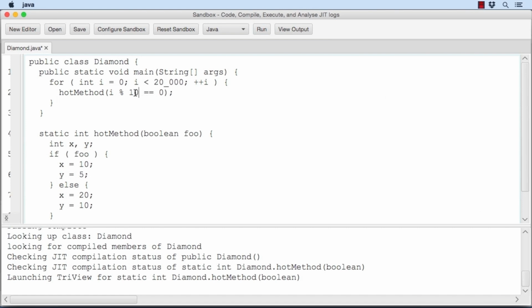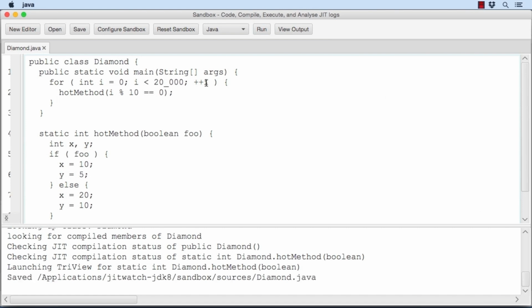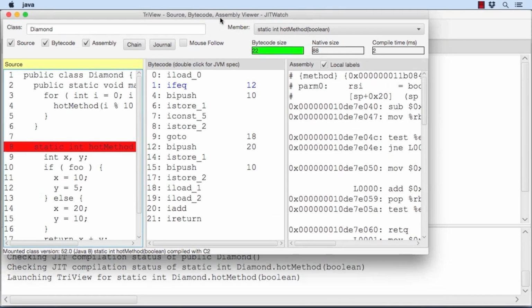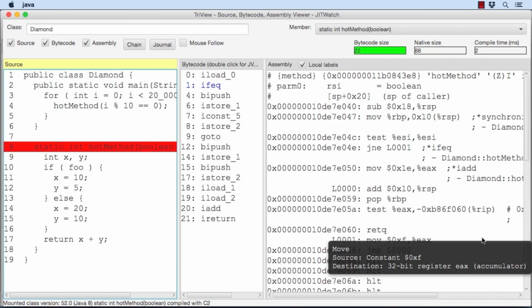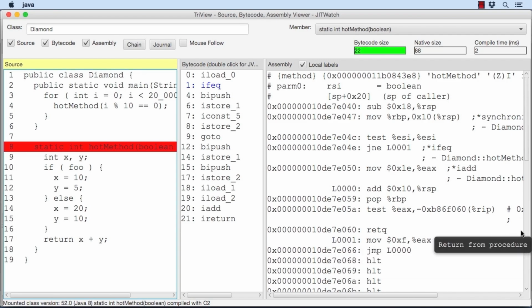We'll change our probability to 1 out of 10. So 1 out of 10 times it will be true, and 9 out of 10 times it will be false. And then we'll run again. And our code does look quite different. And this may seem strange, but this is again something a compiler does.